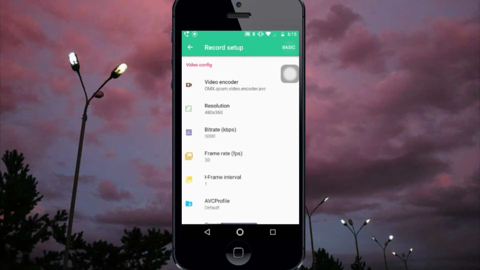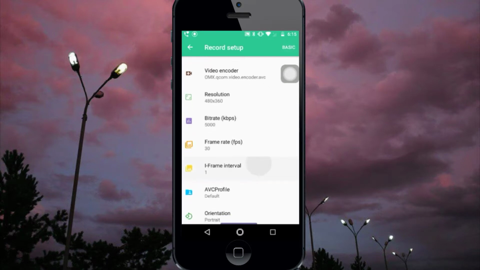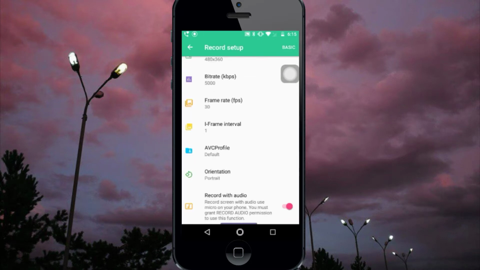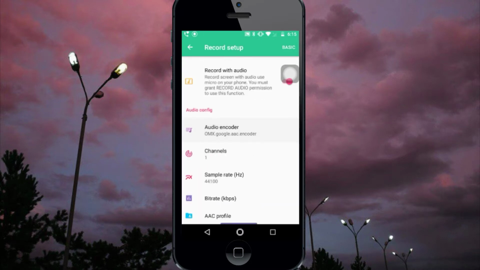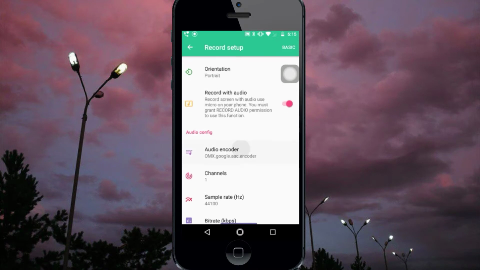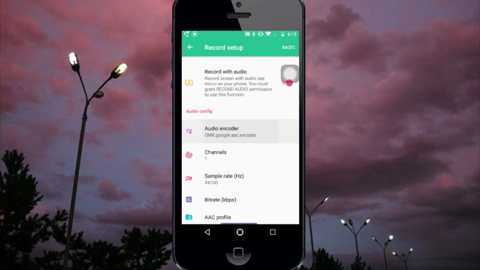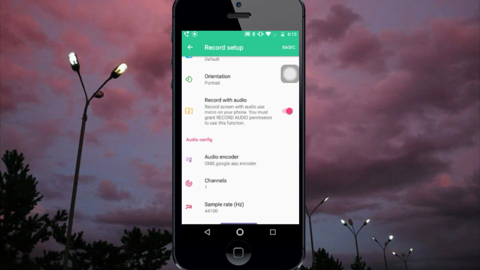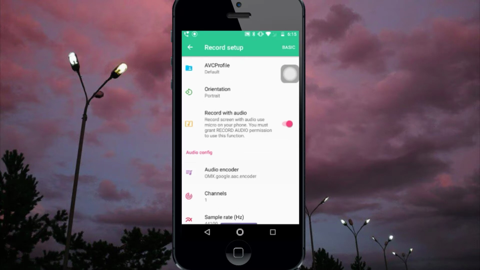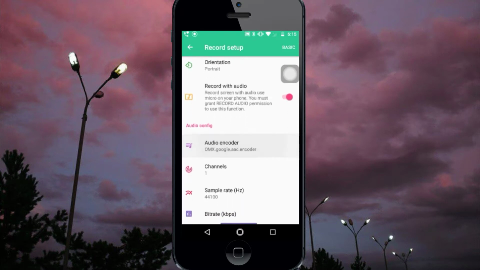So you can go to advanced and change up those settings as well. This record with audio, I had to switch this on because I wanted you guys to hear me talk while I'm going through. But when you're going through with me, it's going to be off. But if you guys want it on, then you can.